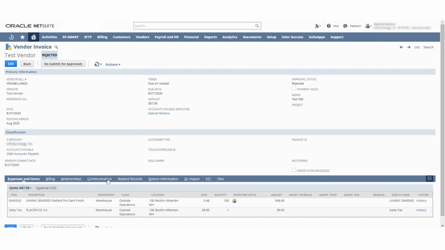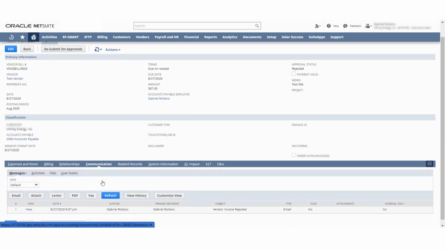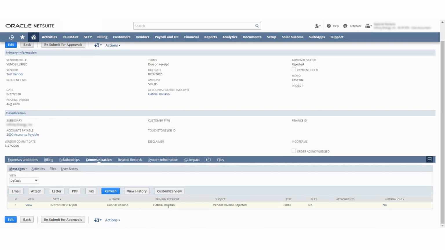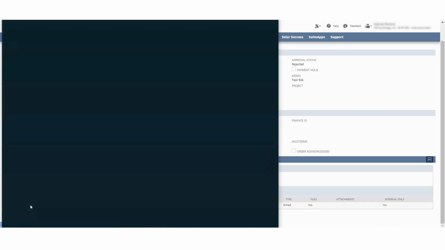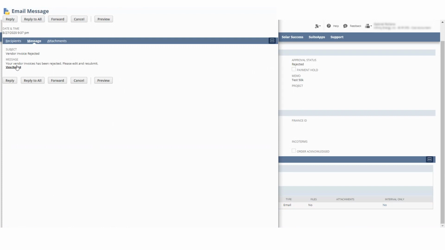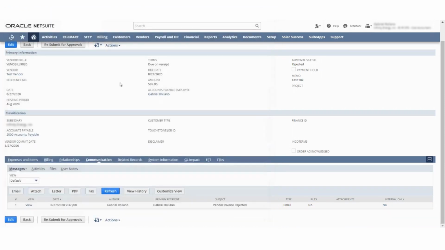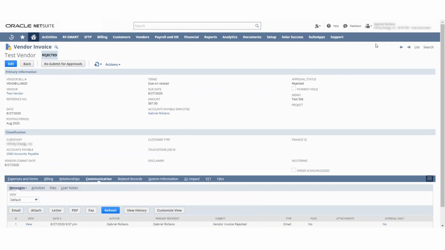It's similar to the reject process for the others. Go down here in communication, you can see the primary recipient, which is the accounts payable employee, is going to be emailed by me. And again, it's the vendor invoice rejected. And this is what the invoice looks like. You can see it's just a view record. It doesn't actually show the transaction. Okay. And then they would go ahead and hit resubmit for approvals.